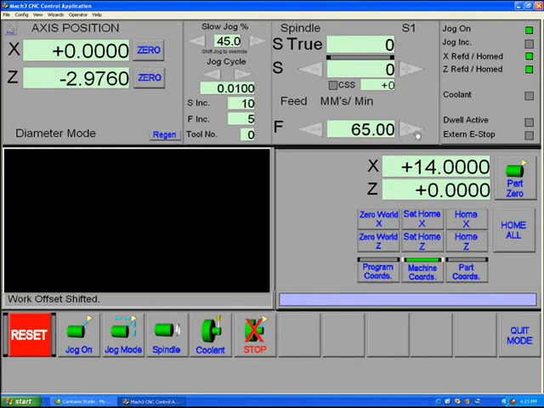The increments for the plus and minus buttons are selected here under the F increment button, and the spindle is much the same. You can type in a spindle speed, or you can use the up and down arrows to increment that spindle speed. This display here, S true, will display the actual spindle speed, and this is received from the index input signal. We use a 1 pulse per revolution index signal.